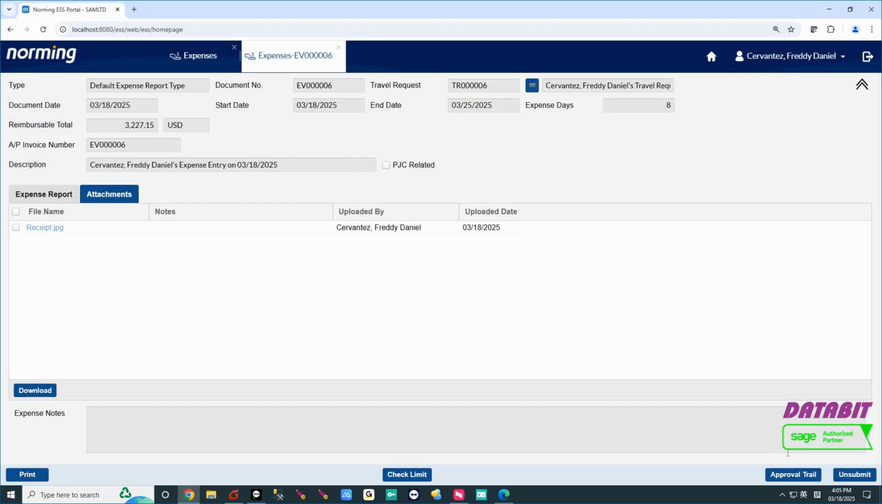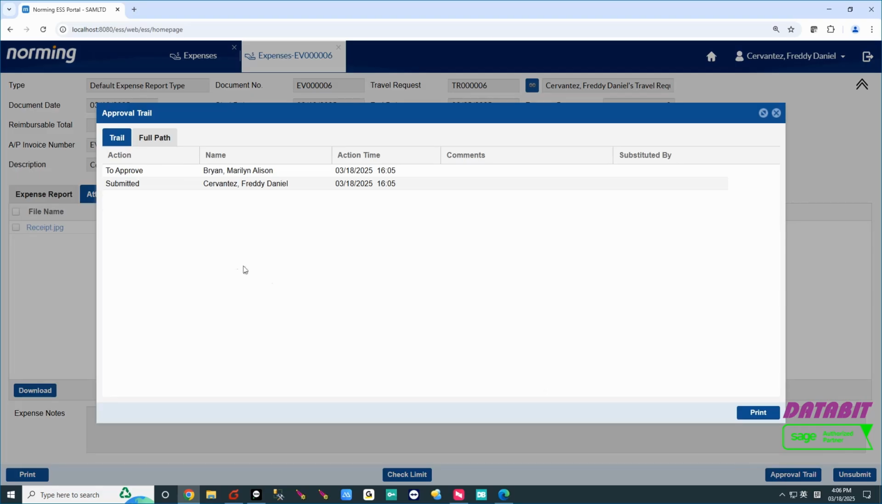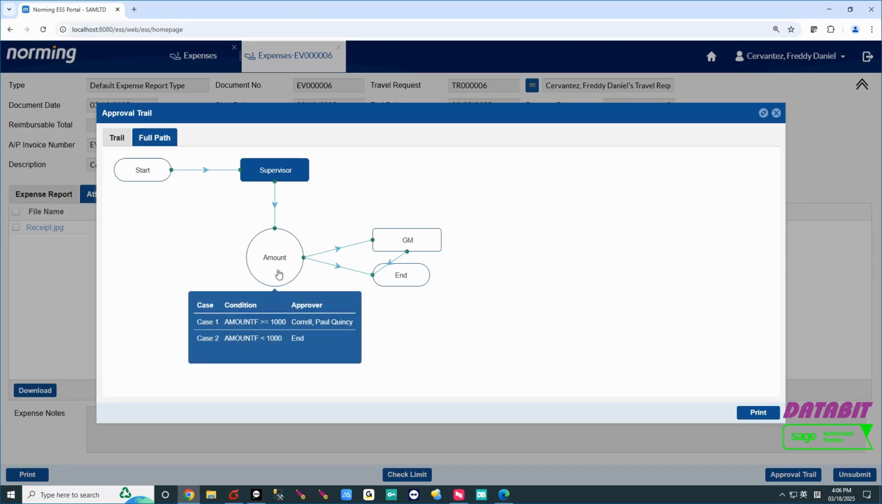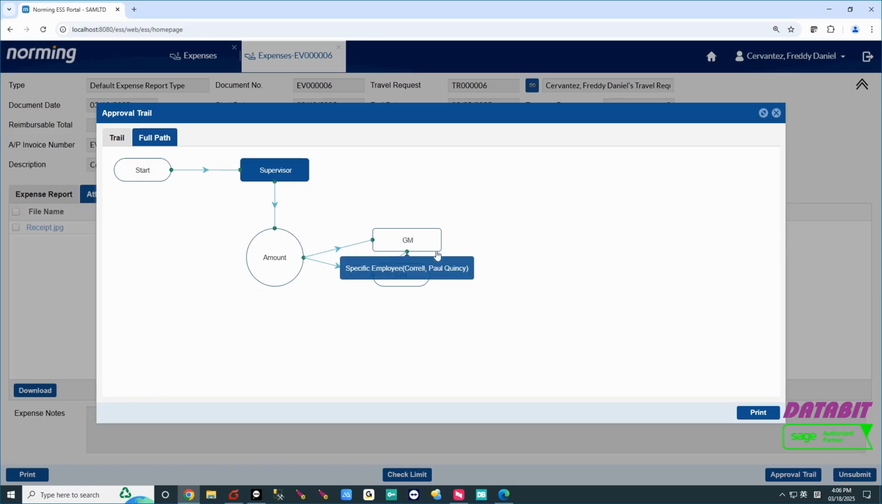Now I can submit the expense report and I can get approval information. It needs to be approved by my supervisor, and if it's greater than 1,000, it should also be approved by the general manager.